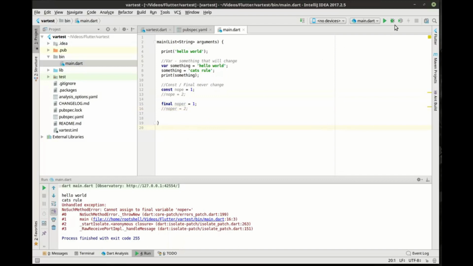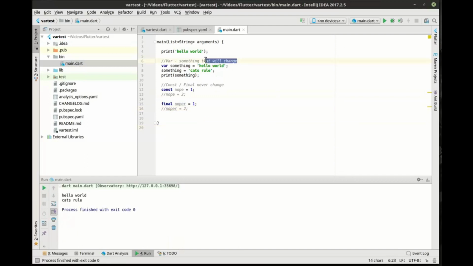Let's comment that out. By the way, if you don't know what a comment is, it's just something that the computer completely ignores. It's there for your enjoyment, if you will. A lot of times programmers will comment code as they go so you can understand it, not just from a machine perspective, but from a very readable human perspective. So anyways, back to this. Variable is something that will change. Constant and final cannot be changed.